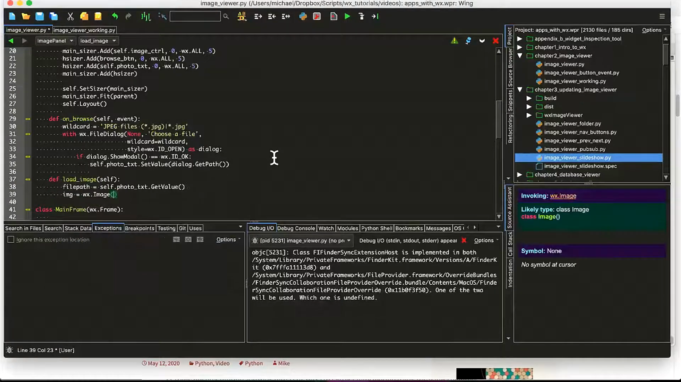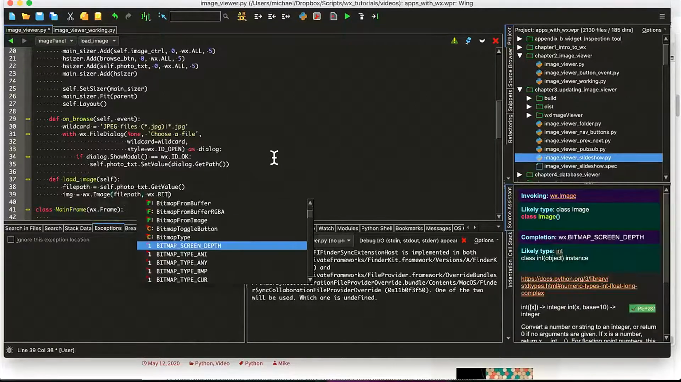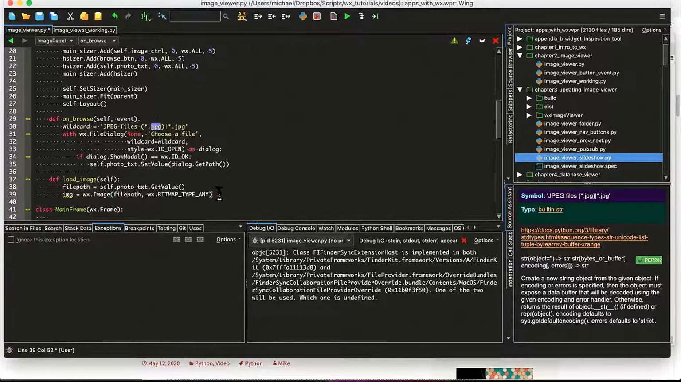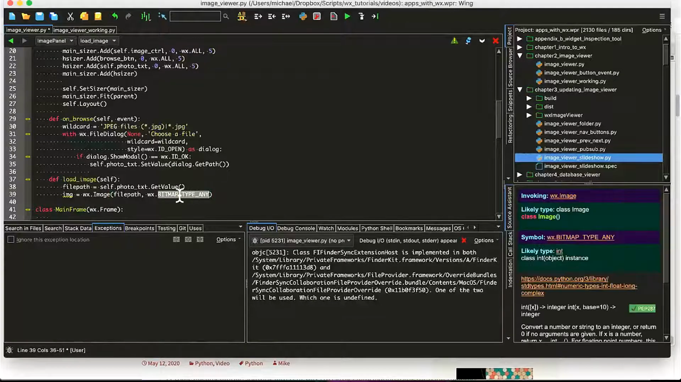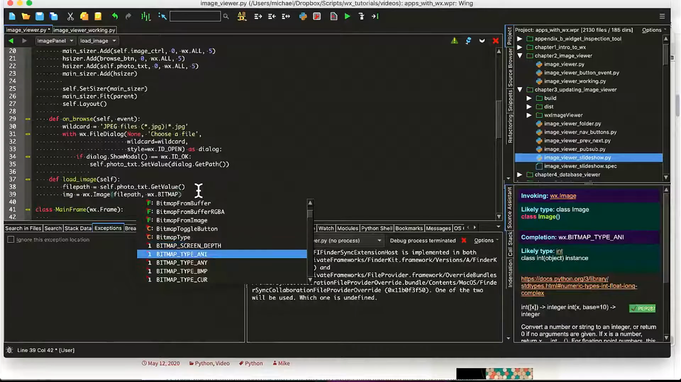Use that wx image again, but this time we're going to pass it the file path that was provided. And we'll just set it to bitmap type any because we don't know if it's going to be a JPEG or a PNG. I mean, in this case, we've set it to JPEG, but you could set this just to accept.